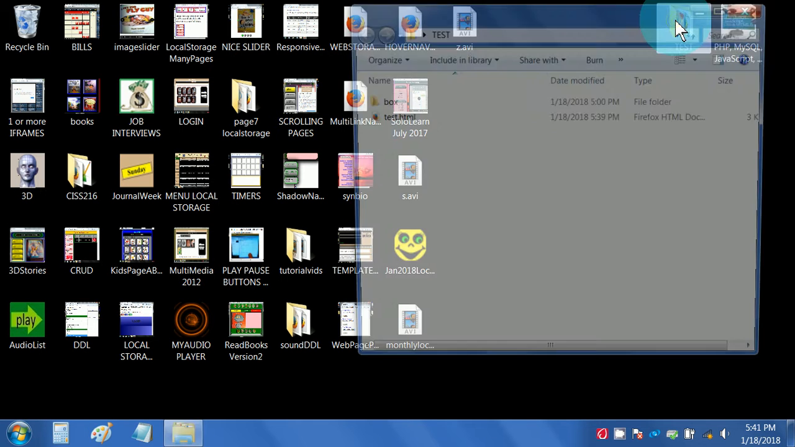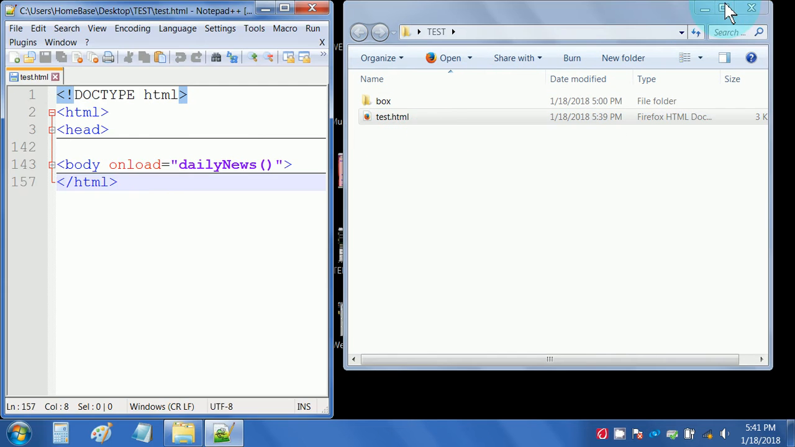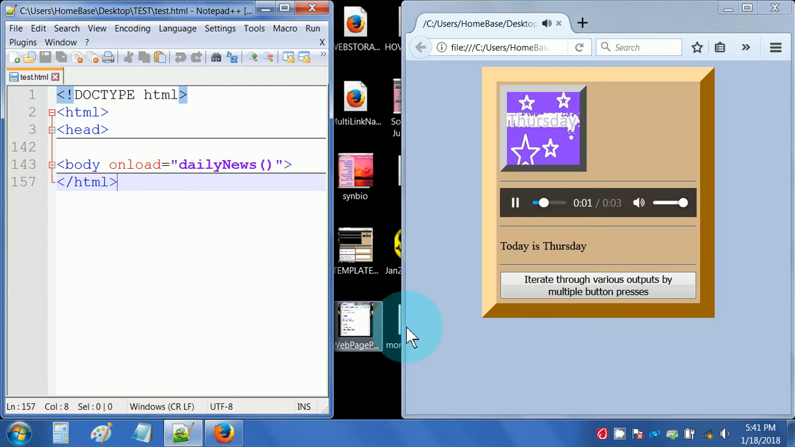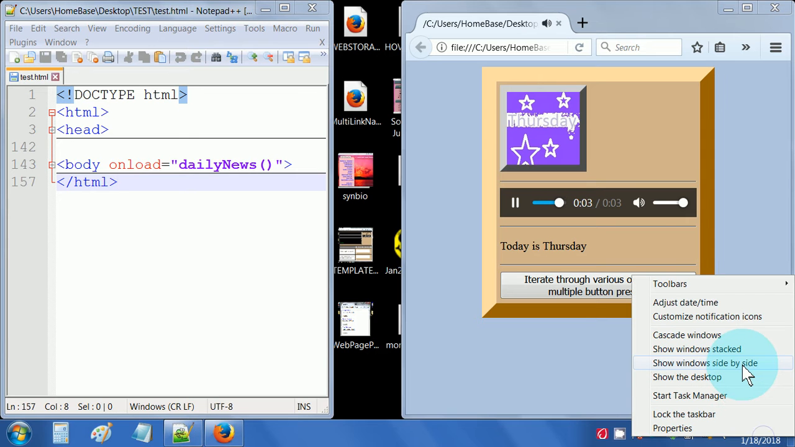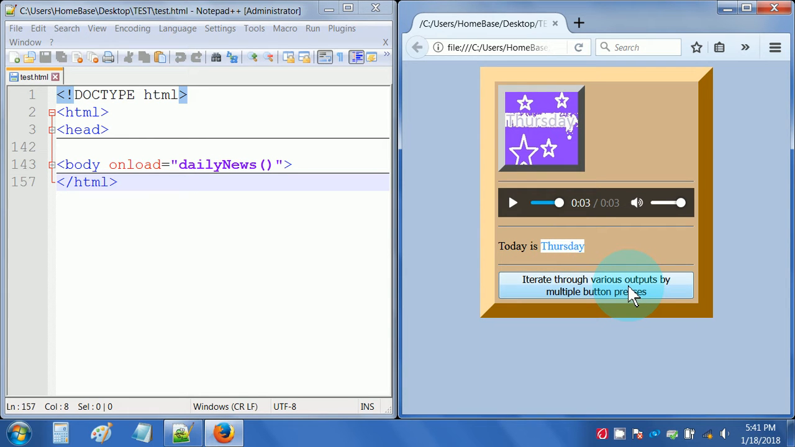Alright, let me open up test.html, edit with Notepad++ to get the code, and then go to Run, Launch in Firefox to see the output. Okay, I don't think you heard that, but the OGG file for Thursday automatically played. You see an image that says Thursday, and then down here you see a paragraph that says today is Thursday. There's a button down here, but we're not going to get to the button yet.